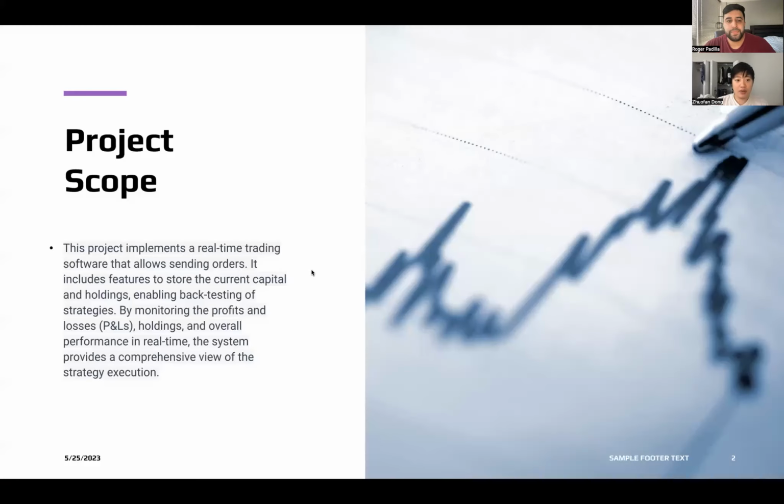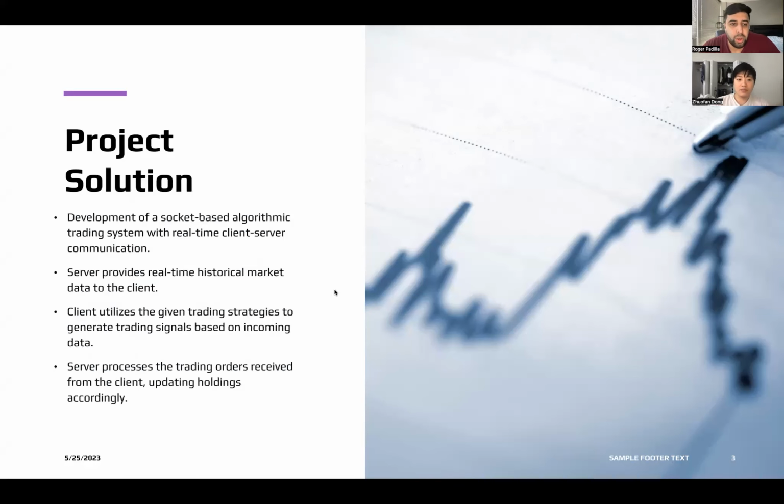Let's go next. So our project scope: this project implements real-time trading software that allows sending orders. It includes features to store the current capital and holdings, enabling backtesting of strategies. By monitoring the profits and losses, holdings, and overall performance in real time, this system provides a comprehensive view of the strategy execution.